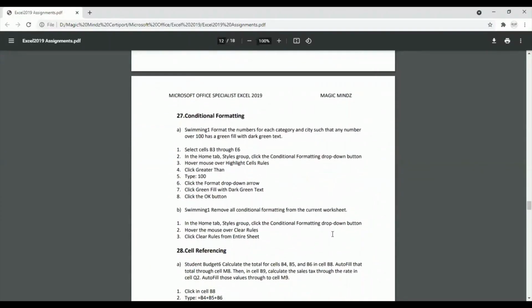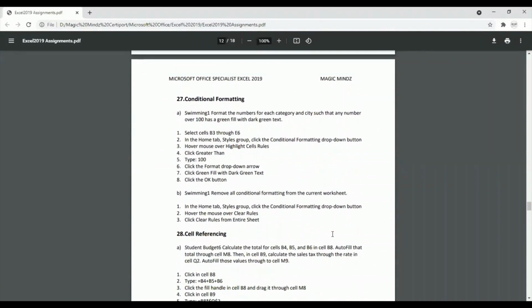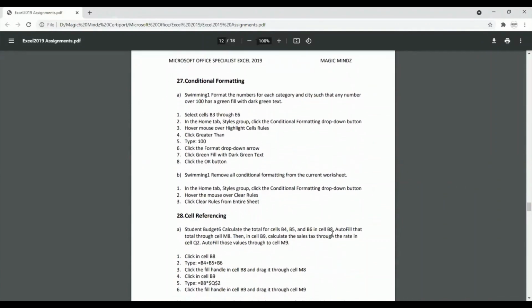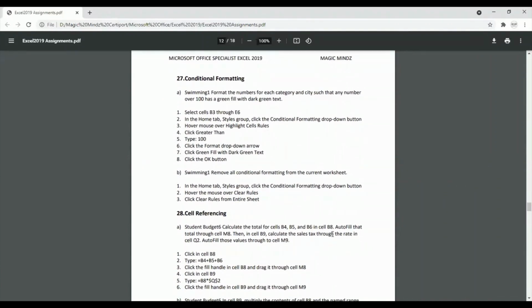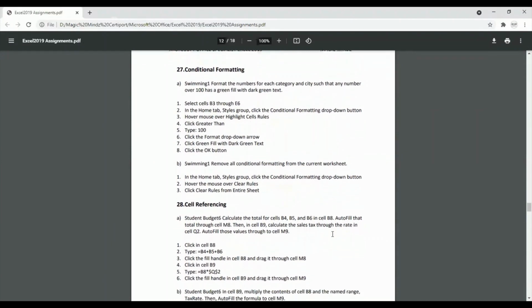Let's come to question number 27. As we are moving, you're understanding we are moving from one topic to the other. Now we have entered a new topic. We finished with Sparklines. We have gone into conditional formatting.